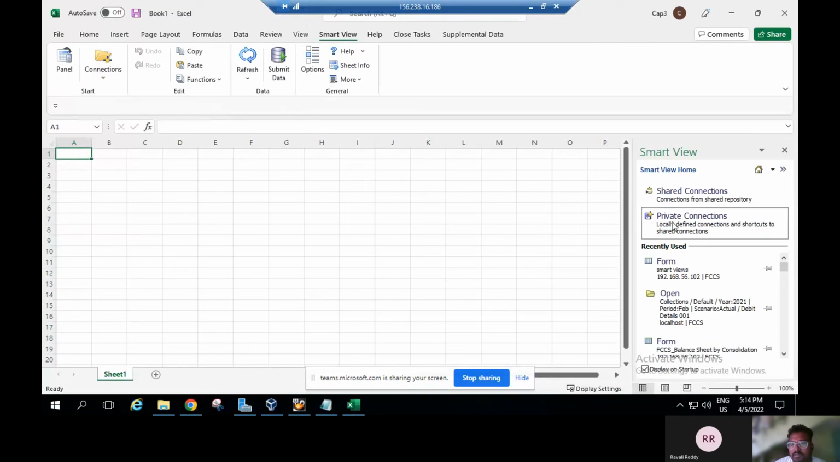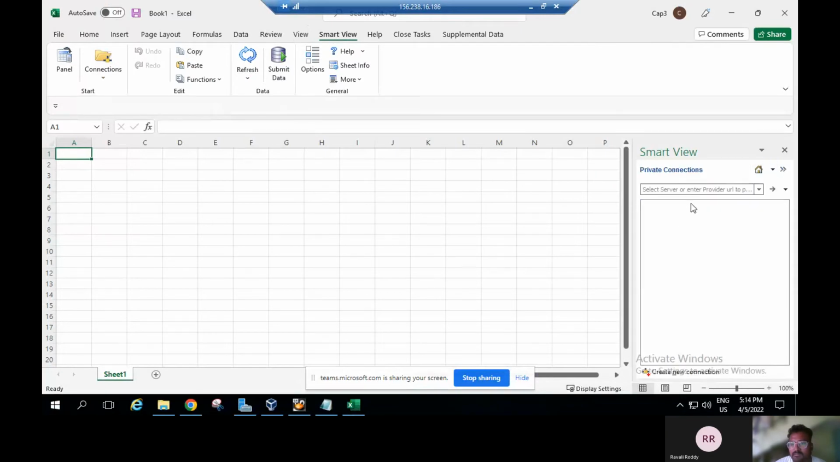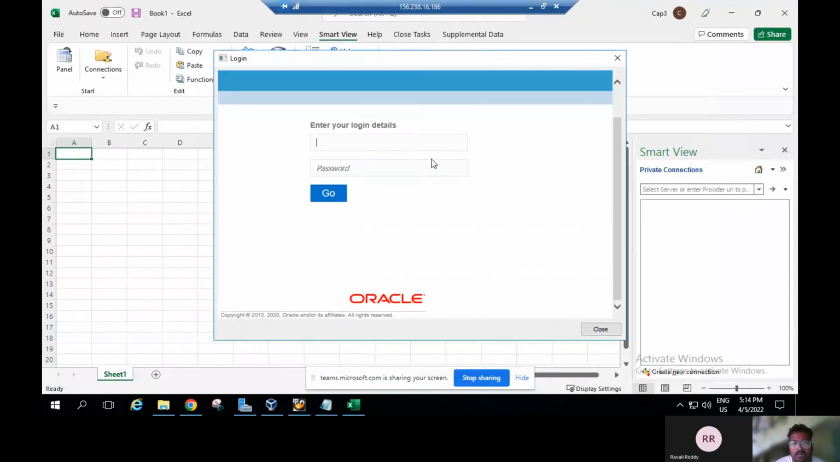Under the panel, you have to select the private connections. Select the Smart View one, and click on Go. And here you have to give the credential, VPN, default, cloud admin. Okay.